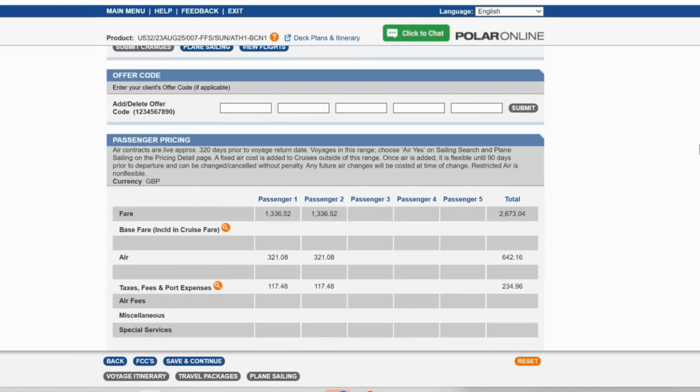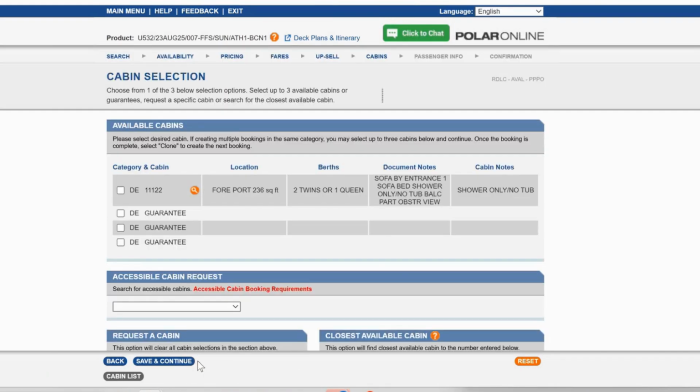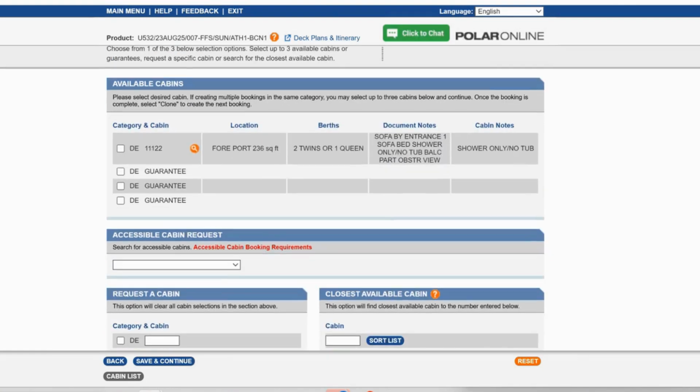So once I've confirmed with the guest that I'm all happy with the selection, what we'll do is save and continue through to the booking process. And this is where it gives me the options of my cabin. So as you can see here, there is actually a cabin option available where I can select the cabin number, or I do have some guarantee options.